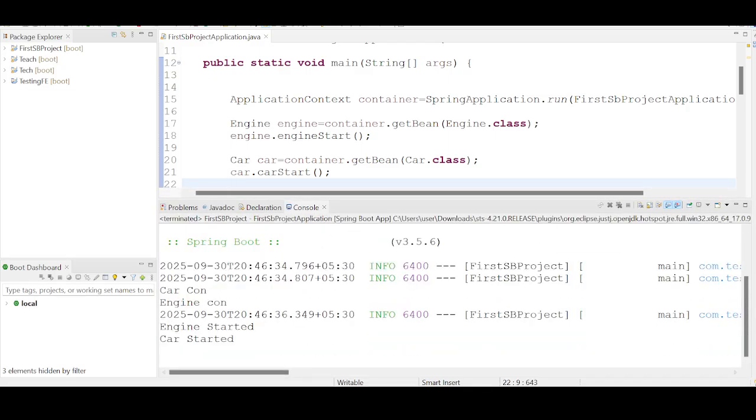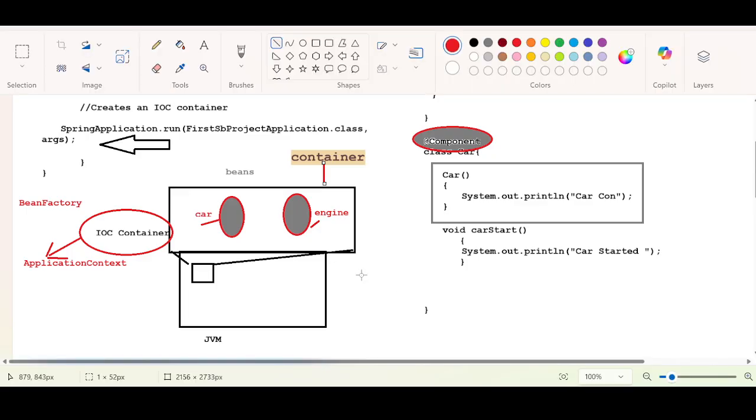Now tell me one thing, frankly, have you understood what an IOC container is? It is a logical entity. It will be created by Spring Boot by default, and you can take its reference using the application context. This container is going to store the beans. What are beans? The objects that are created by the framework are called beans.